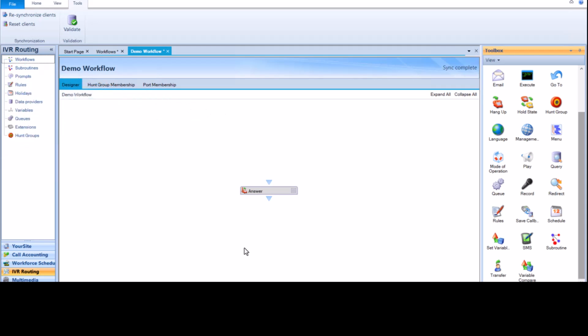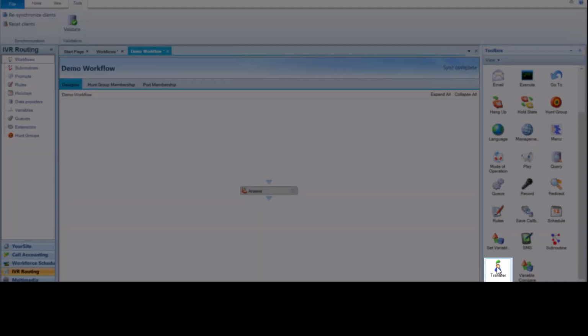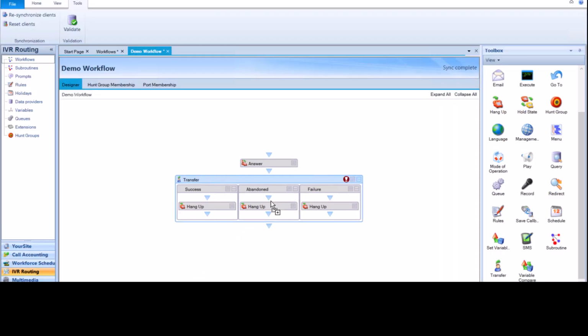The transfer activity transfers a caller to a specified destination, enabling the call to be sent to a queue group, variable, or other destination. To configure the transfer activity, left-click the transfer activity in the toolbox. Drag it to the Workflow Designer.